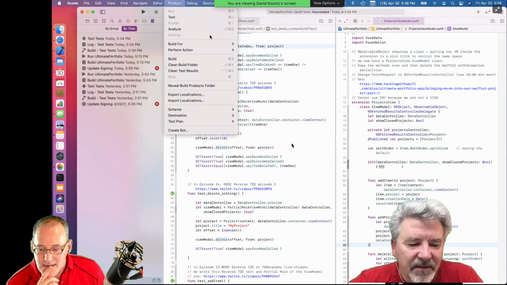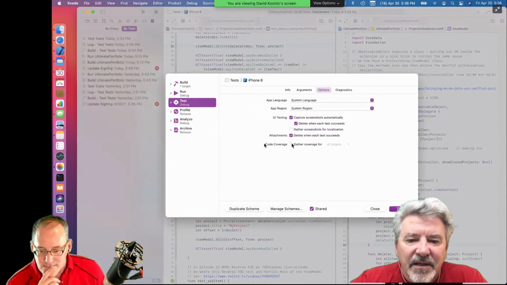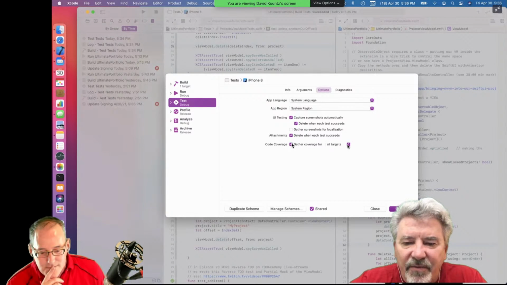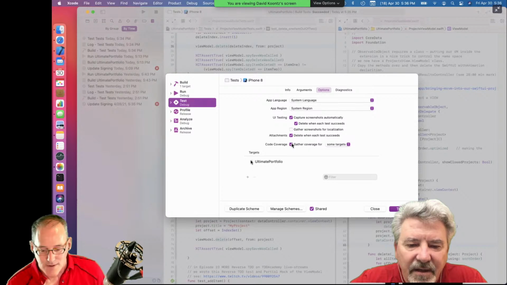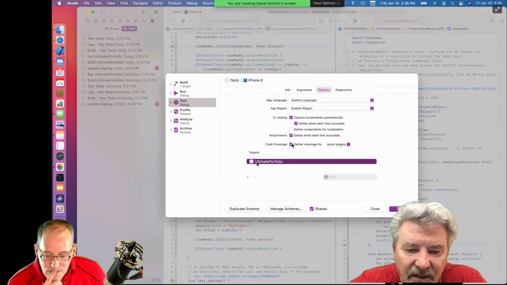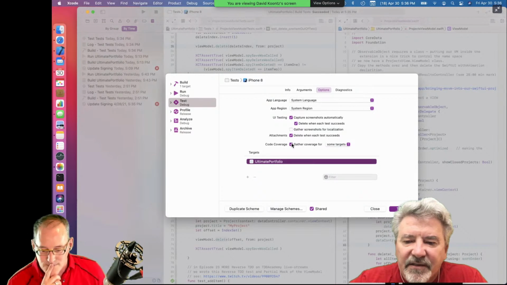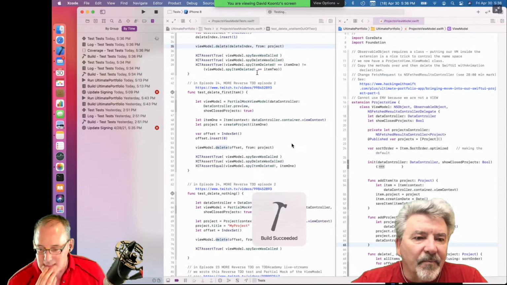Maybe I'll go back in here to option test. And see, now it's off. So I turned it on the wrong thing, apparently. Oh, there we are. Oh, don't forget to check that box beneath targets where it says Ultimate Portfolio. That's not a checkbox, that's the blank icon that doesn't have anything there. But good call. Now we see a coverage report showing up in that list of documents.